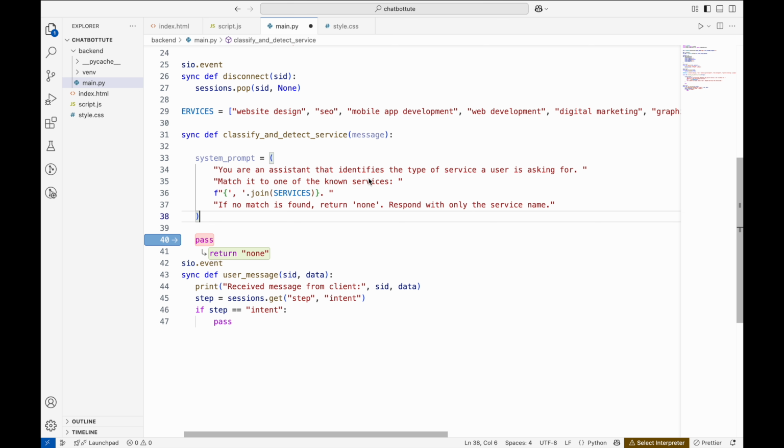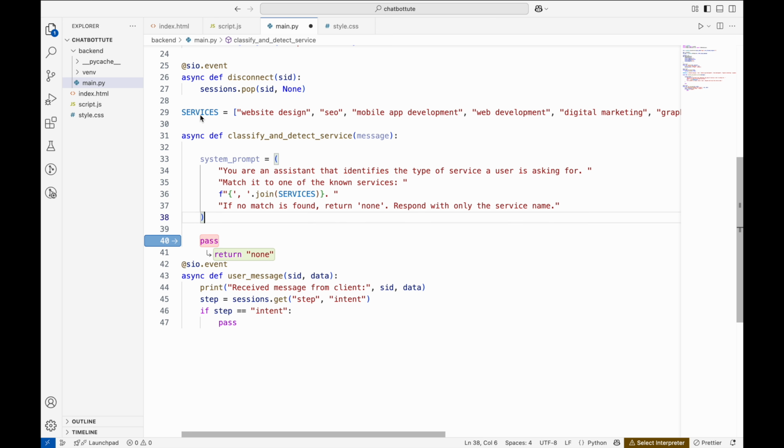So it says you are an assistant that identifies the type of services you're looking for, match it to one of the known services. It is now picking the service variable from here. If no match is found, return none, respond with only the service name. Alright, so what it will do is it will help us classify what our visitor is looking for with the help of the ChatGPT prompt.